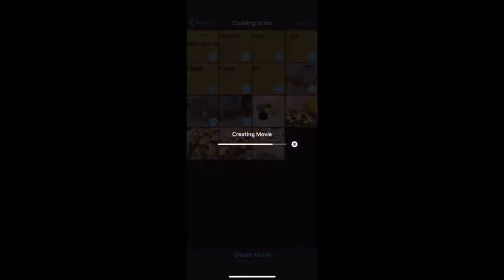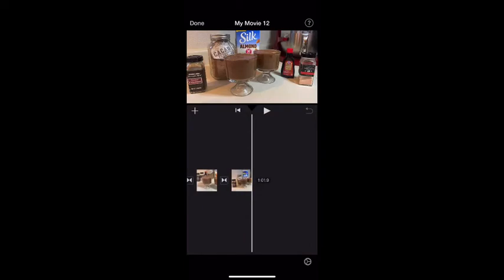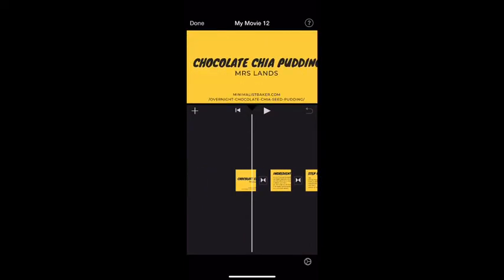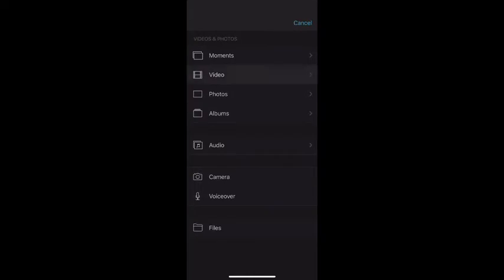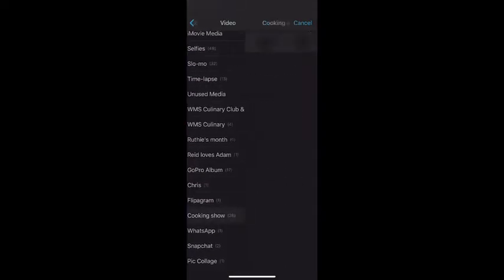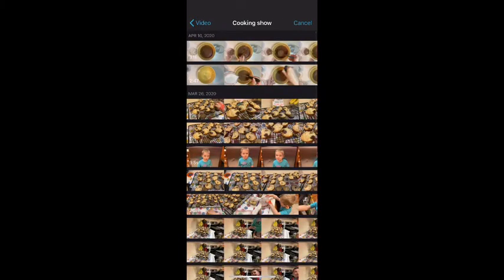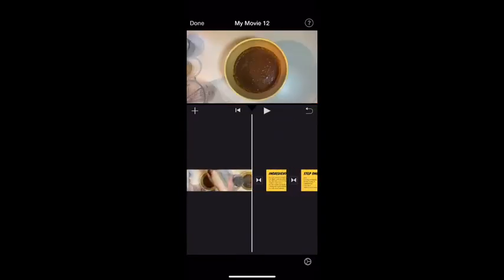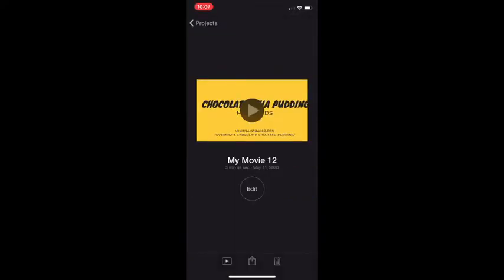And I'm going to hit create movie. So those will put them all in order that I selected them. But I also need the video. So I'm going to hit the plus sign right below the picture, and I'm going to go to video. Again, I'm going to select my cooking show folder, and then here are the videos that I have selected. There's one, and then I'm going to put the second one in after that.